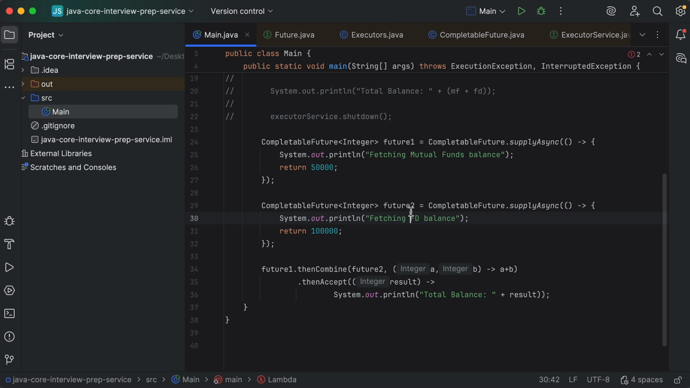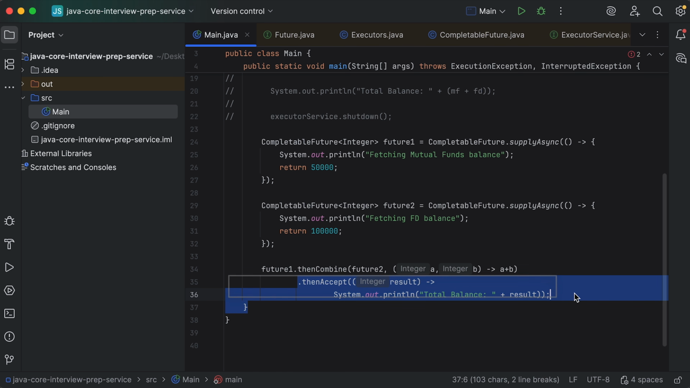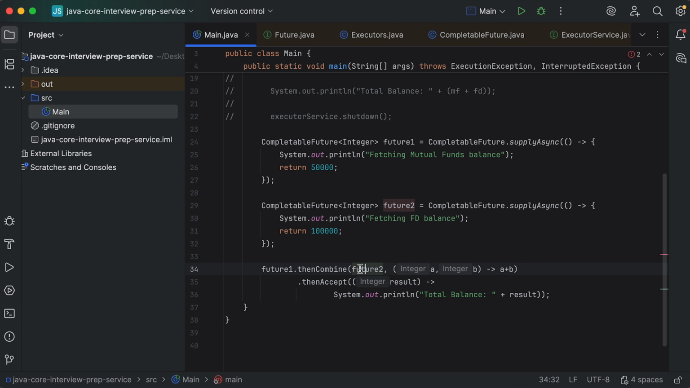So this is the implementation. We can take two different futures, we can combine them, and then we can just perform some operation on their results. And then I can also do a further task. This is a callback function which I can perform here. Not exactly a callback in this case. In this case, we are just taking this future and we are performing one more task on that, which is to print this total balance.